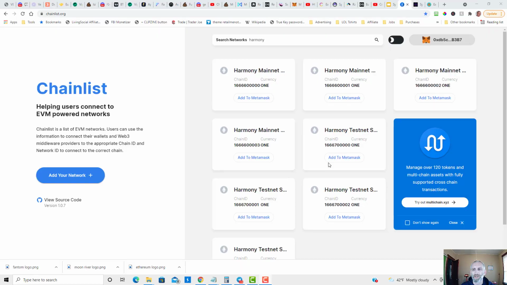Here we are over on Chainlist. You're going to simply connect your MetaMask. As you can see, I've already done so. You're going to type in the network you want to add, in this case Harmony, and it's going to be this first one here, the shard zero, the one with all the ending zeros. You're going to click Add to MetaMask. You're going to be prompted with the pop-up and just confirm that. It will switch you to the Harmony network.